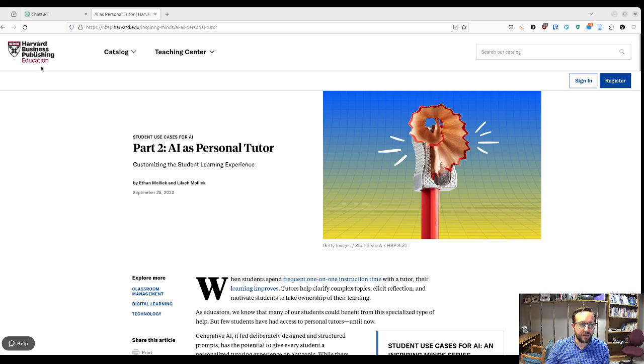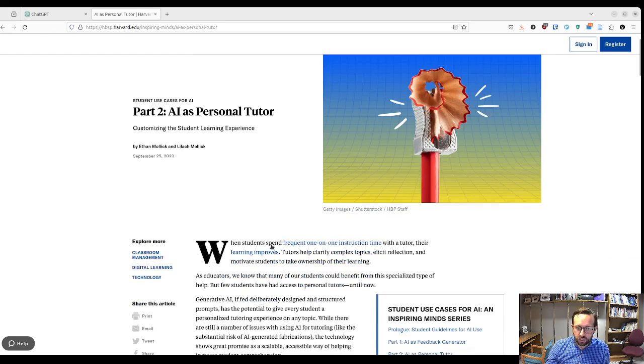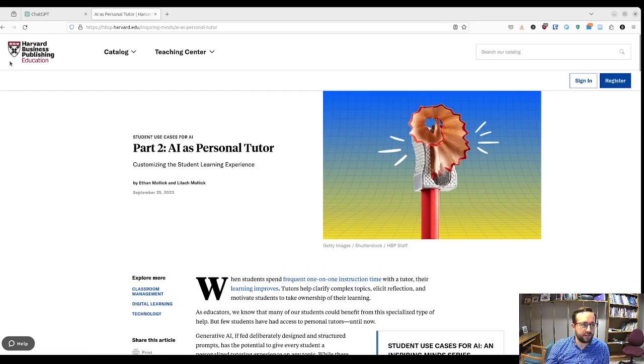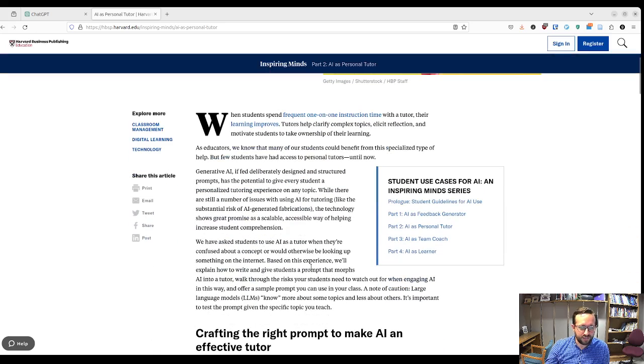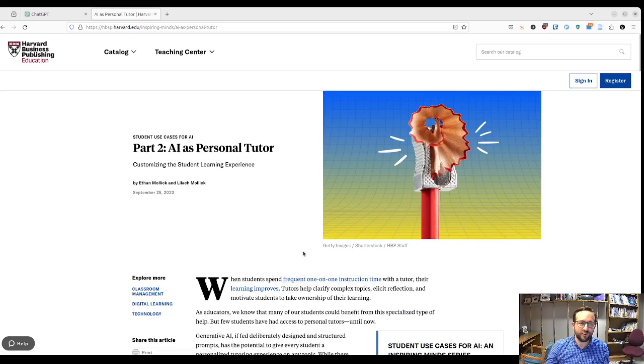So they have this article as well as an article in HBR, I think, on the use cases of AI as students. And I think this one is really cool. It's worth looking at the other ones, right? They have AI as feedback generator, personal tutor, team coach, and learner. And this is as a personal tutor.